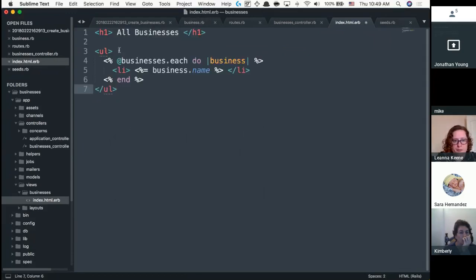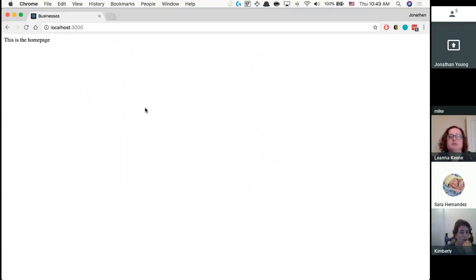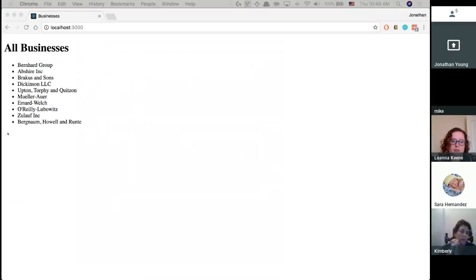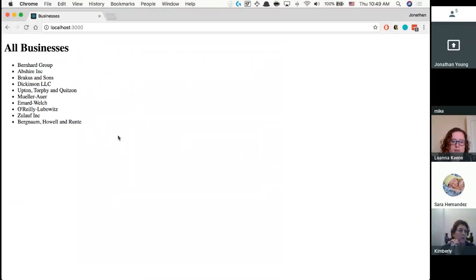Each one, all of the businesses, an unordered list. I'm going to iterate through each one of those businesses and list out the name of that business on the page. Before, my homepage looked like this. Now I'm going to say all businesses. Here's all of the businesses that I created inside my database from that fake data earlier.